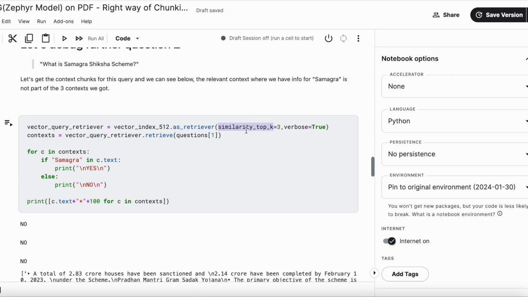We are again asking for top 3, and then calling vector query retriever dot retrieve, passing the second question to get the context. Now I've written a function which will check whether the word samagra is in this text or not.